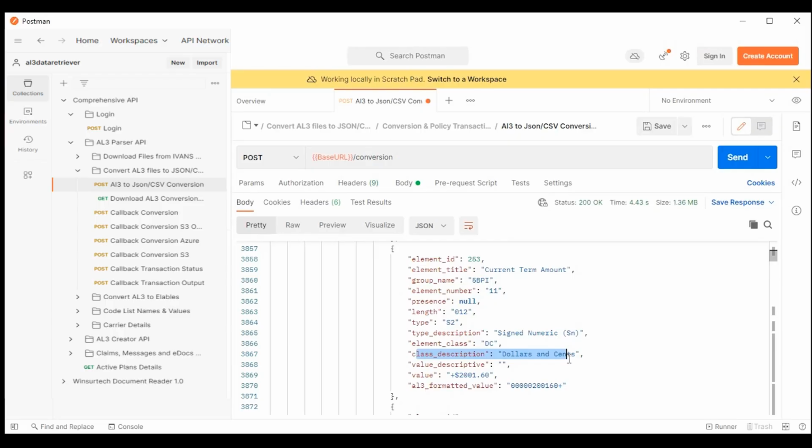When you look at AL3 formatted value, it is written in 12 digits, and for better readability we show the properly formatted value. If you check its type, it is written as S2, and if you look at the value, there are 2 digits after the decimal. I hope these examples make it easier to understand the power of JSON format. We will continue to create more such videos.